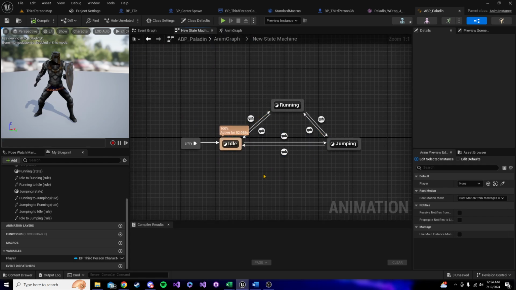And I might add another one for like falling. I will have to come back here and add states for attacking and defending and things like that. So yeah, that's where that is.